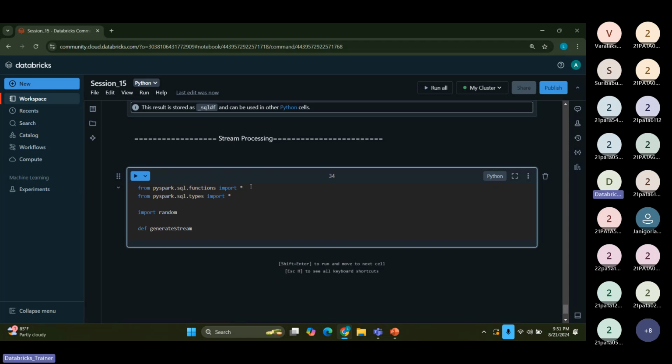Generate stream. This is the function I'm taking. And inside this one, I'm giving table format, table name, and schema. For now, I'm giving it as false, but later I will change it.